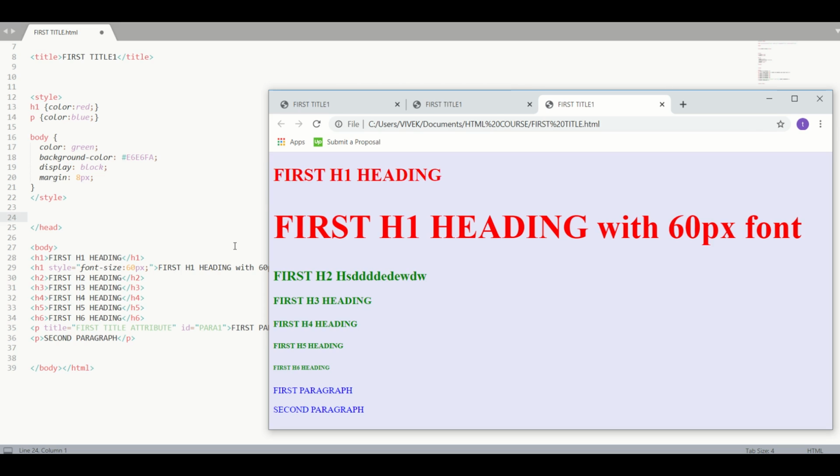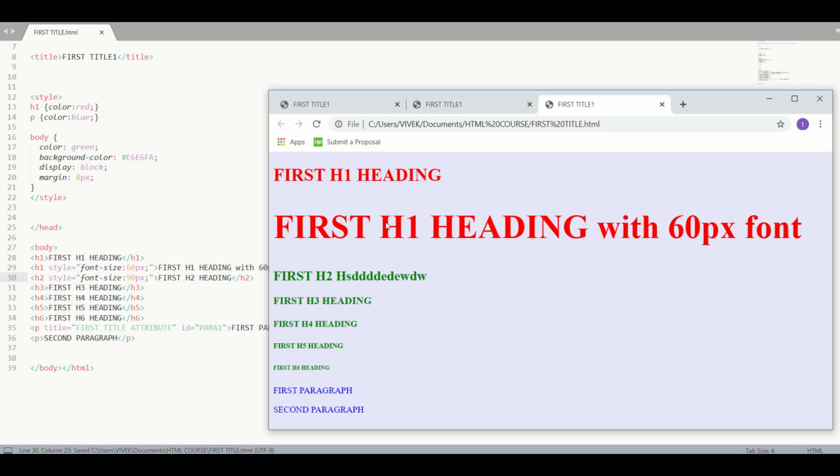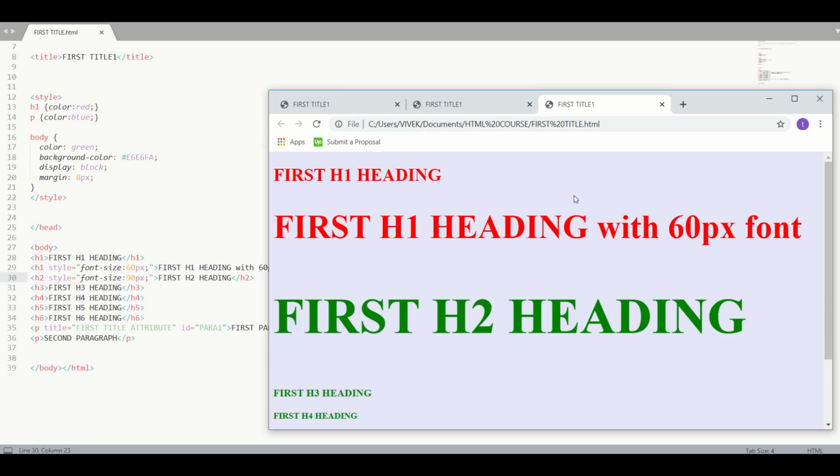Now, by using the style attribute, we can also change the font size of a certain H2 element. Let's say I have the H2 element. Let us make it 90 pixels. So essentially I'll just save it, and if I refresh it, what I've done is I have made the H2 heading bigger than the H1 heading.